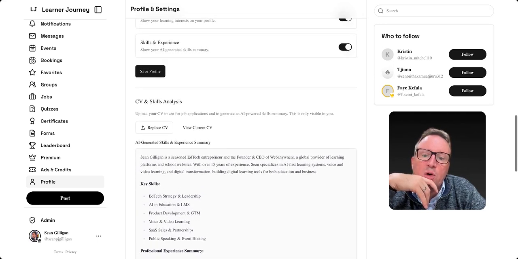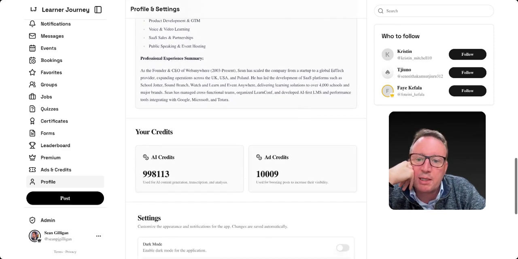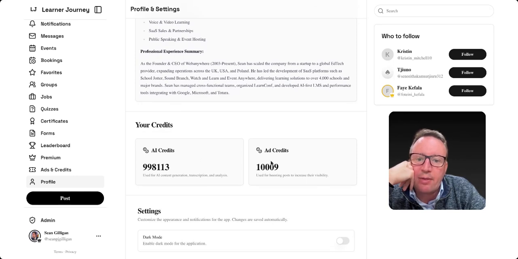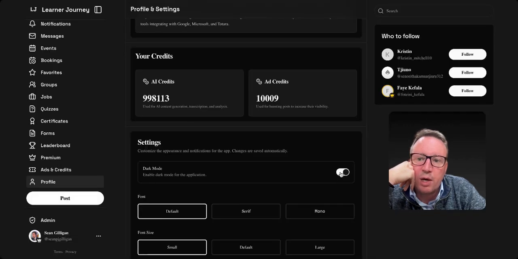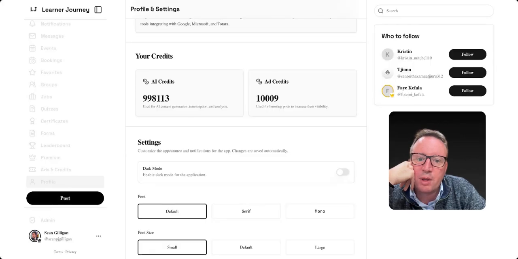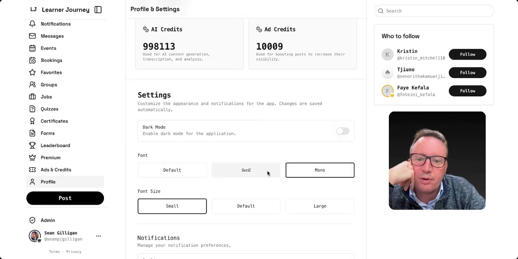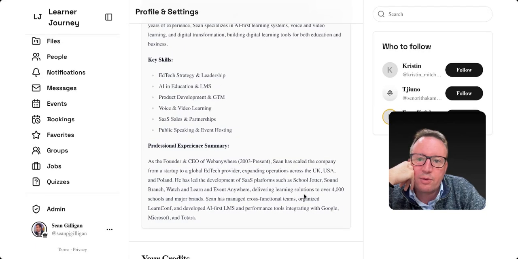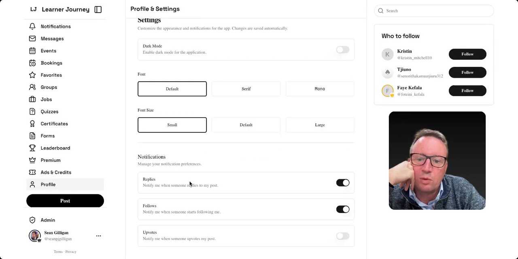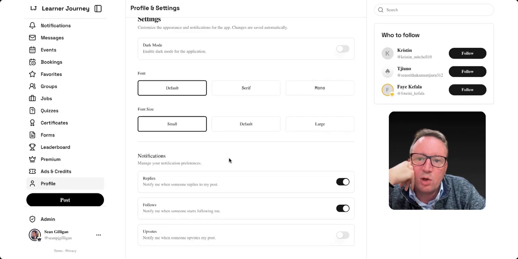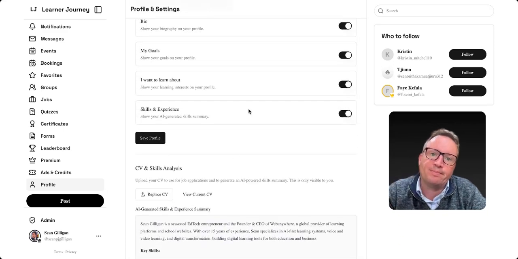And down the bottom, I can also upload a CV, which is then transcribed into the system. You also get to see the AI credits that you've got and the ad credits that you've got on the platform. If you prefer dark mode, you can click on dark mode and the look and feel changes. Some people like using that at night time. And you can do things like change the font and the size. So if you want it to be really large, you can go large on that. But we'll go back to small. And that's pretty much the profile settings that you've got on Learner Journey.